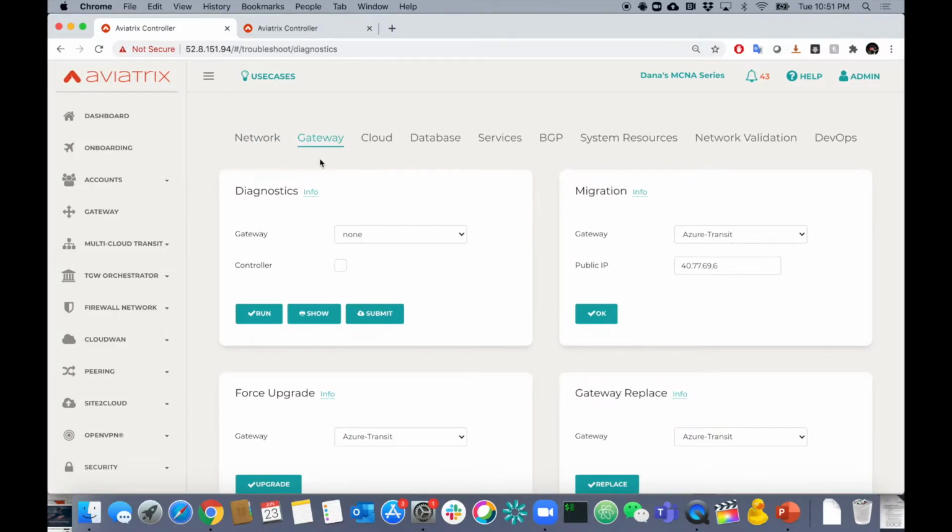Under the Gateway section, we're presented with a bunch of tools and utilities to check the health of the gateways across your multi-cloud network architecture. Remember, you're building your own data plane now. You're taking control of the network now. So we're never going to leave you in the dark. We're always going to provide all the visibility into the data plane and not hide a single thing from you. We're not a black box solution.